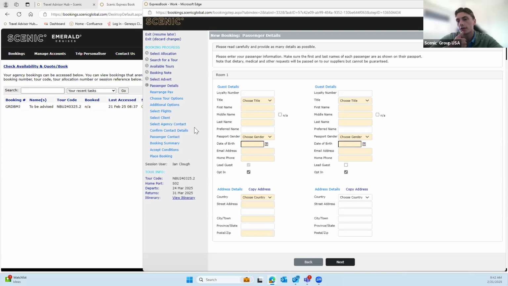Things in the trip personalizer that need to be filled out are passport details. If your clients hadn't selected the Scenic free choice options yet, they can select them in the trip personalizer. And just some important information and details that need to be submitted and reviewed before they go on their cruise.